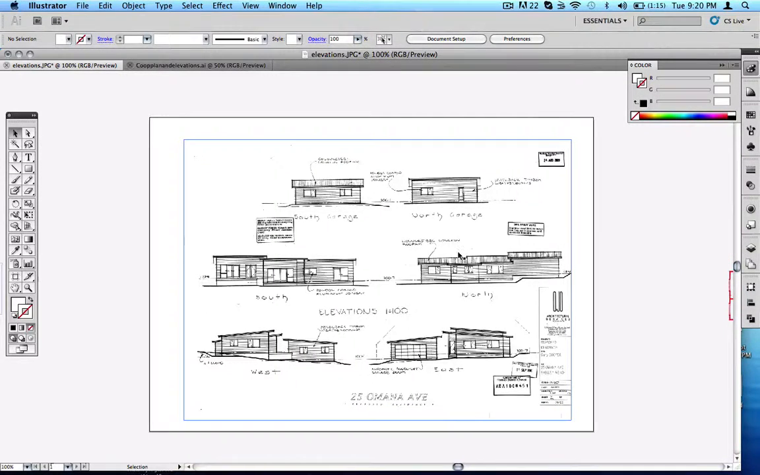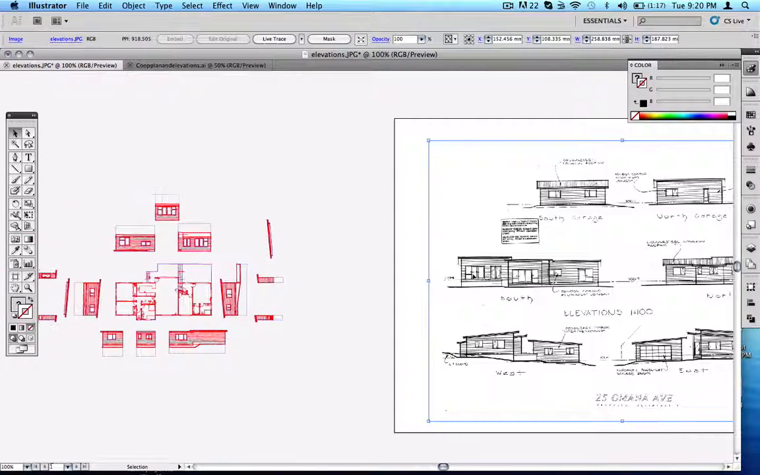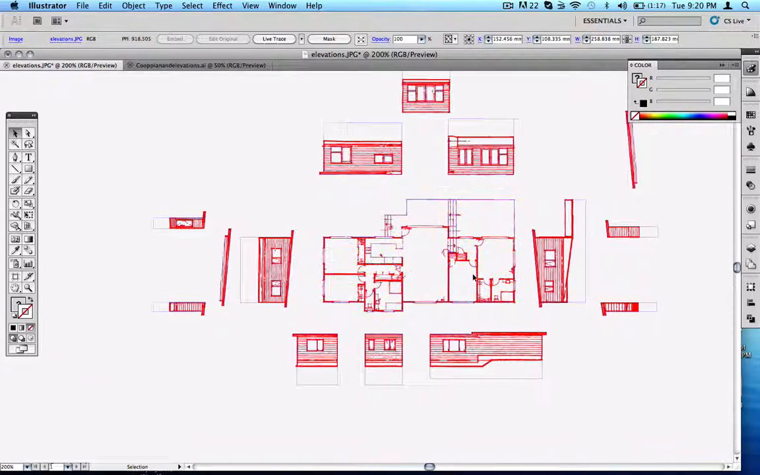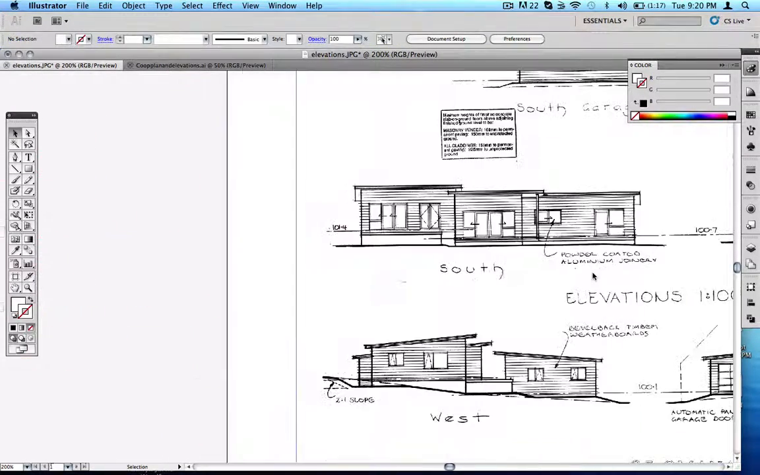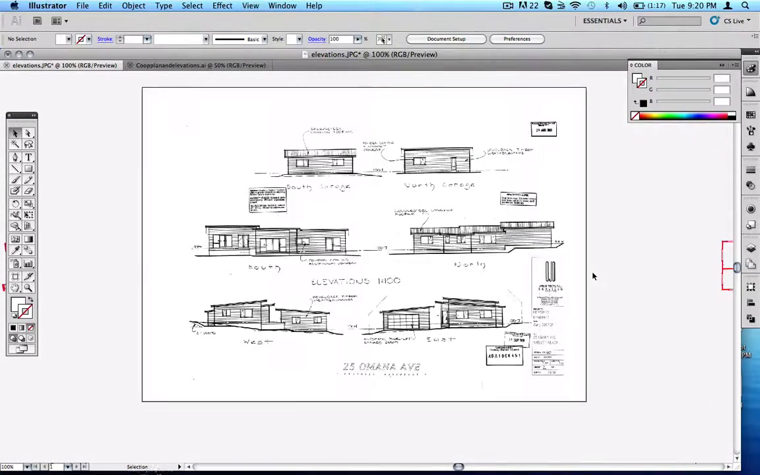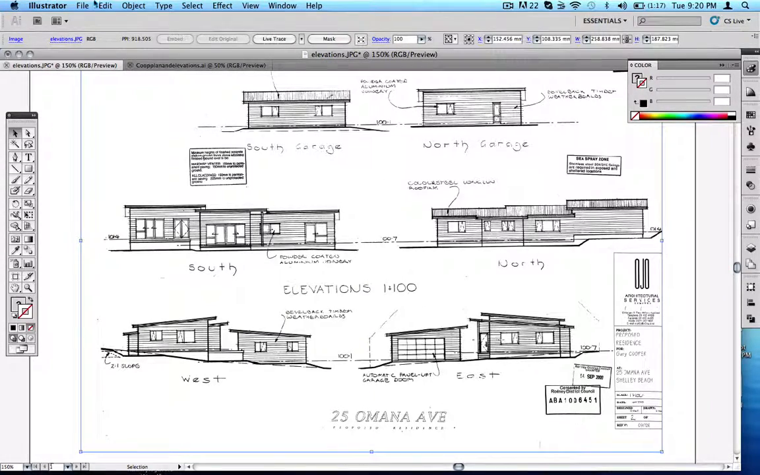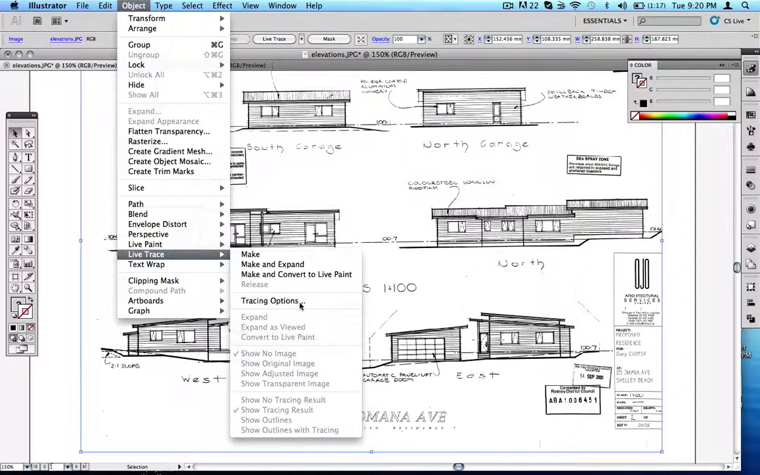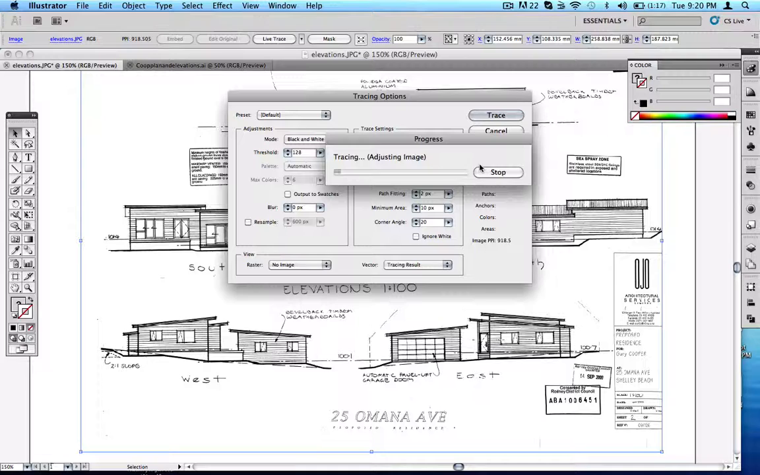So this is how to take elevations and turn them into laser cutting files. Here is the final, and here is what you are starting with. So, Object, Live Trace, Tracing Options, Preview. This may take a while, it's quite large.